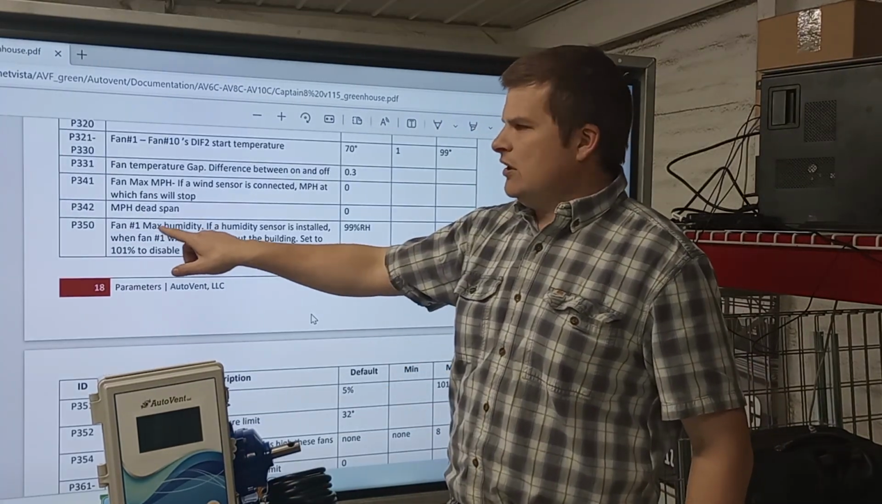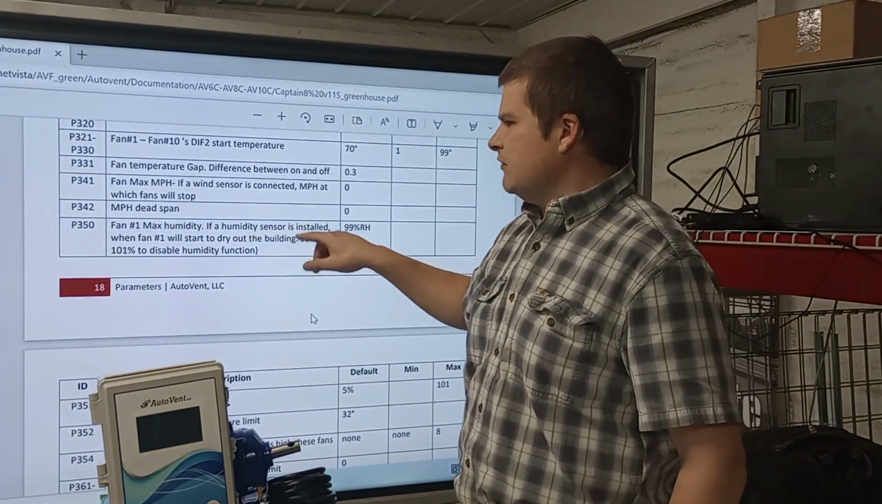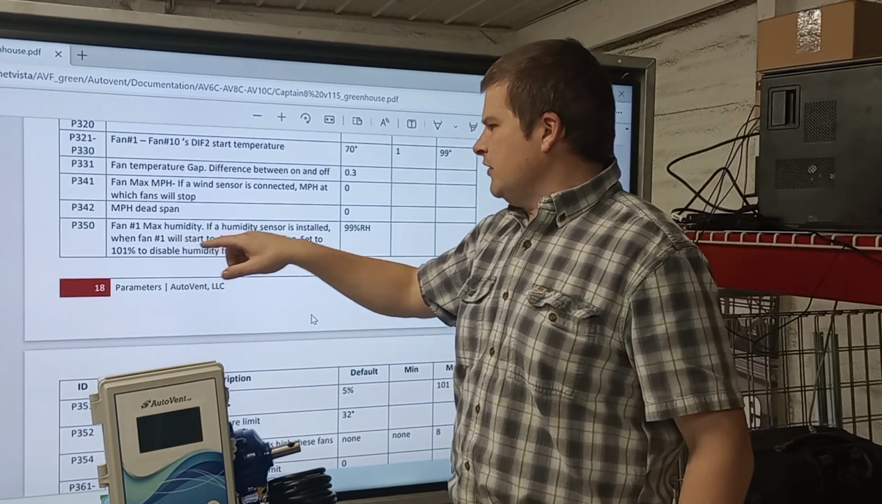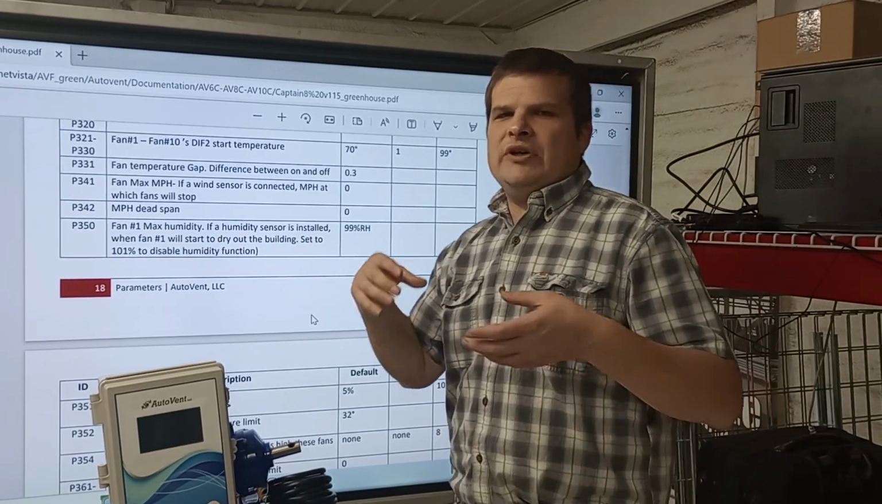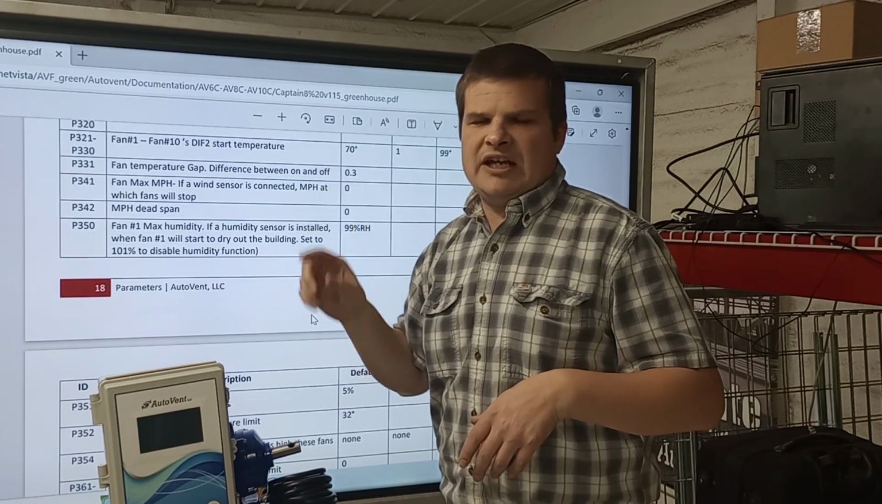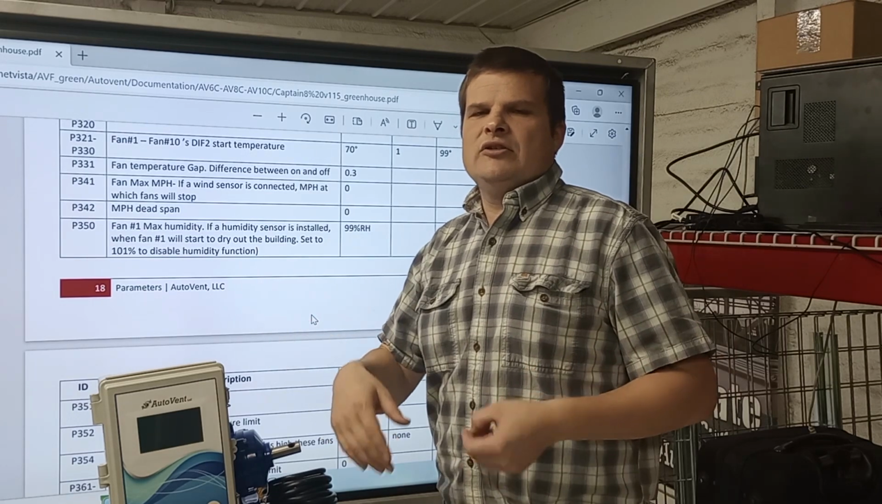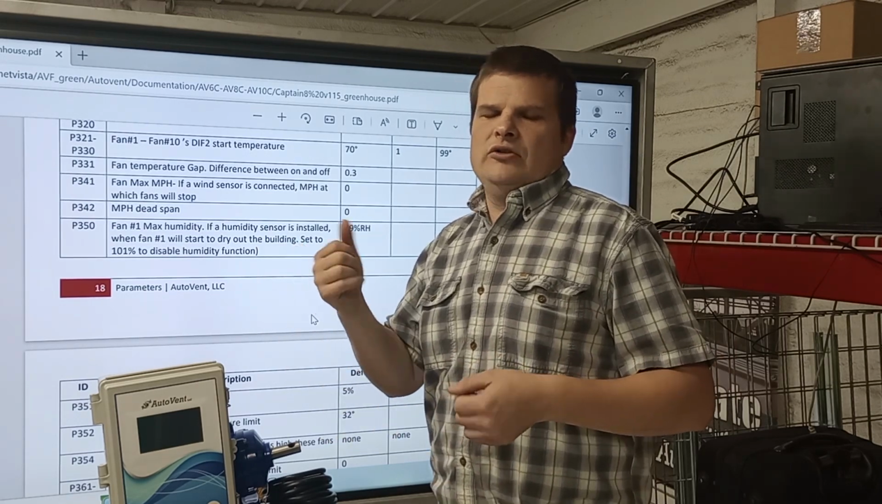And here's a good one. The fan 1 maximum humidity. If the humidity sensor is installed, here it says fan number 1 is going to start to dry out the building. We actually changed that here, so now any fan can turn on. Any one fan can turn on, because if it got too humid in the building, you can turn on a fan or you can open a vent.